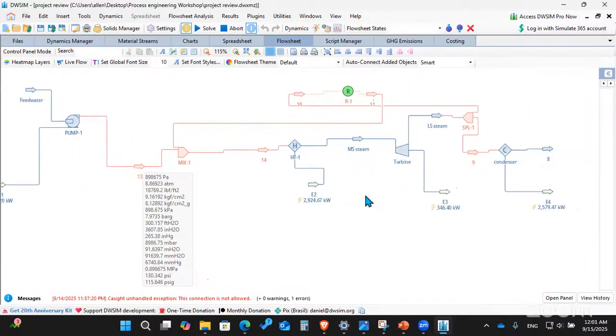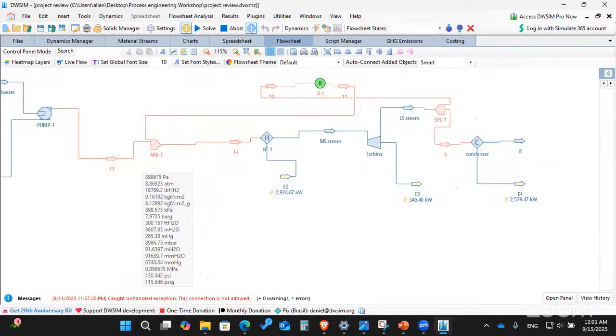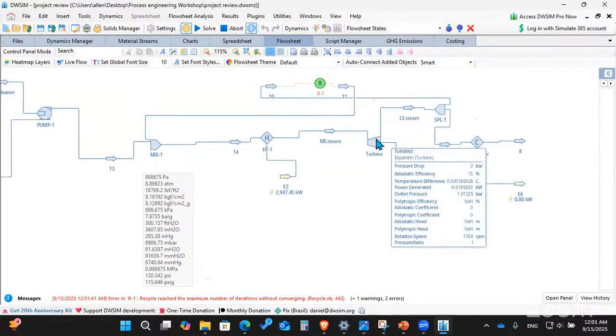Okay, first let's solve this one. Let's solve this and see if there's anything we need to specify. So we have this solved, and now the turbine is not generating anything. And why is that? We need to find out why it's not generating anything.